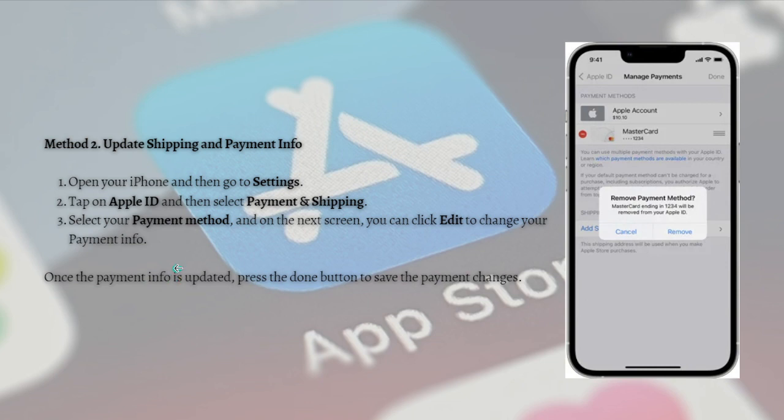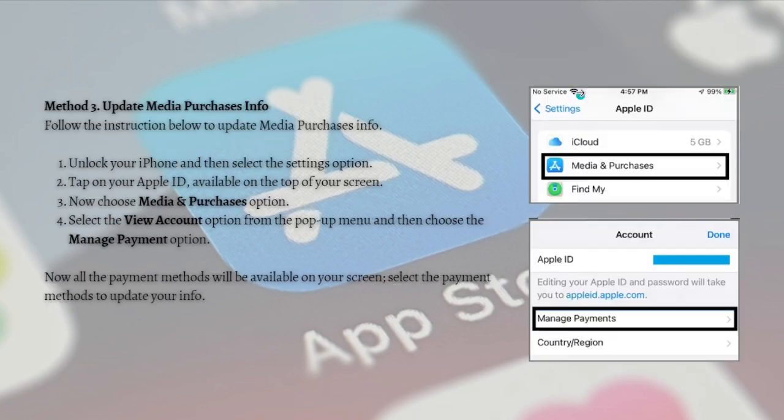To do that, just open your iPhone, go to its settings app, tap onto the Apple ID, and then select payment and shipping. Select your payment method, and on the next screen, you can click onto the edit option to change your payment info. Once the payment info is updated, just press the done button to save the payment changes. And that's it for the second method.